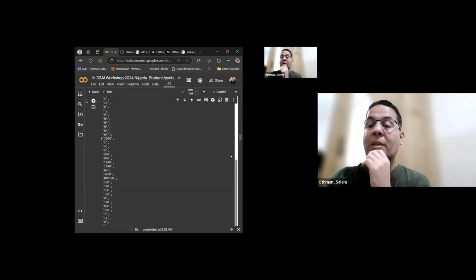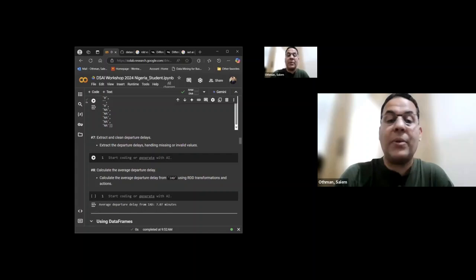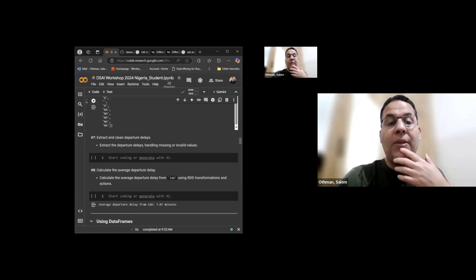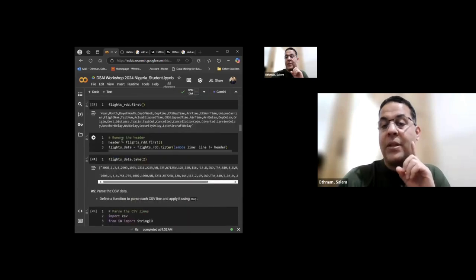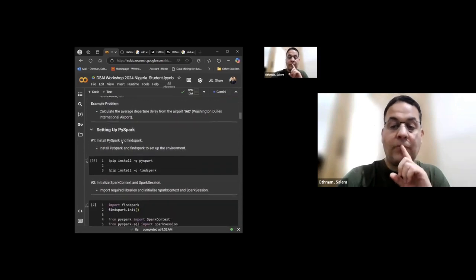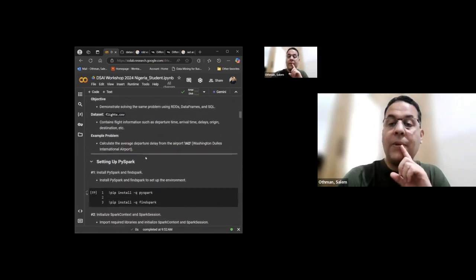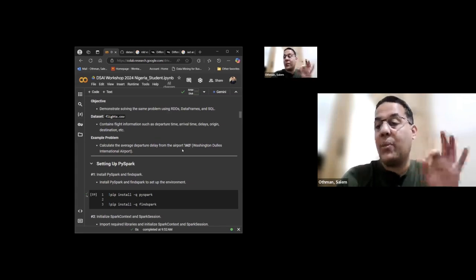So now we are focusing on one airport, and now we need to extract and clean the departure delays. So let me share this. This is number 7 here. And the main goal here, I think we need to go up a little bit. The main goal of this code, we go to the top, is to calculate the average departure delay from the airport, Washington Dulles International Airport. So we need to calculate the average departure delay from the airport.